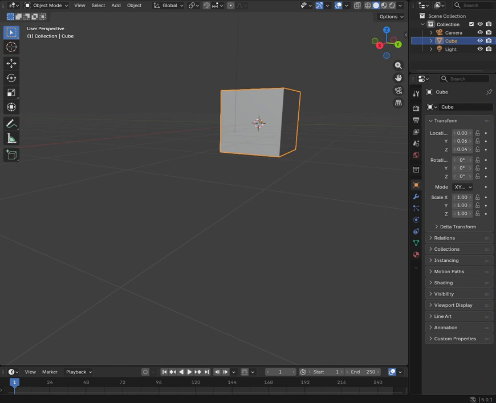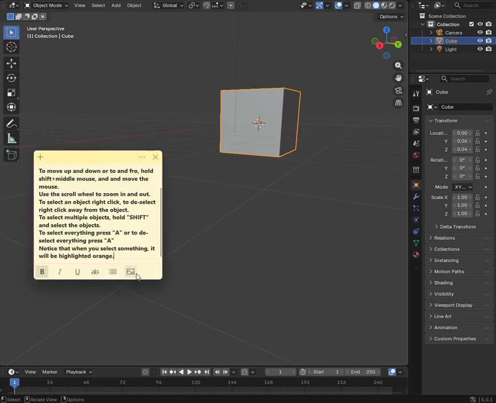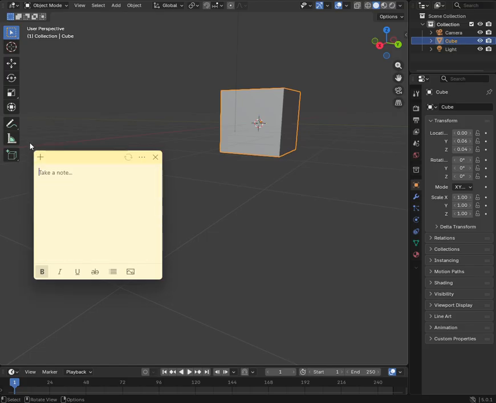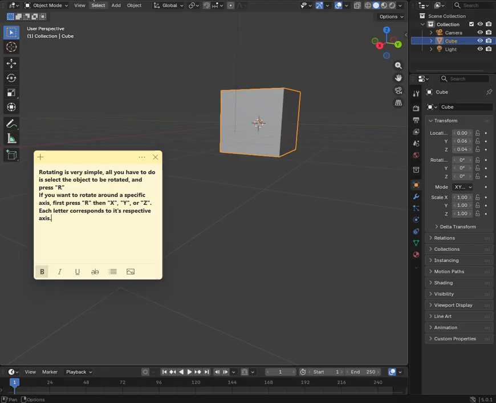Next is rotating. I will just write it here for you, like whatever I'm speaking, so that it becomes easy for you to understand. So rotating is very simple. All you have to do is select the object to be rotated and then press capital R. If you rotate around a specific axis, then first press capital R, then X, Y or Z. Each letter corresponds to its respective axis.